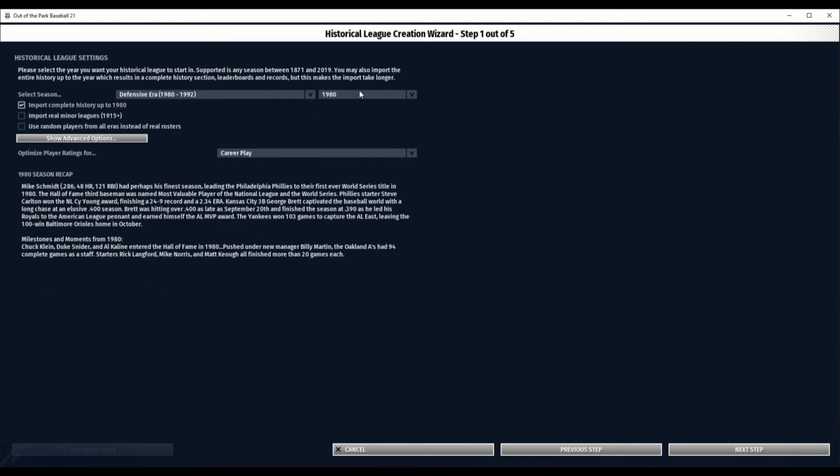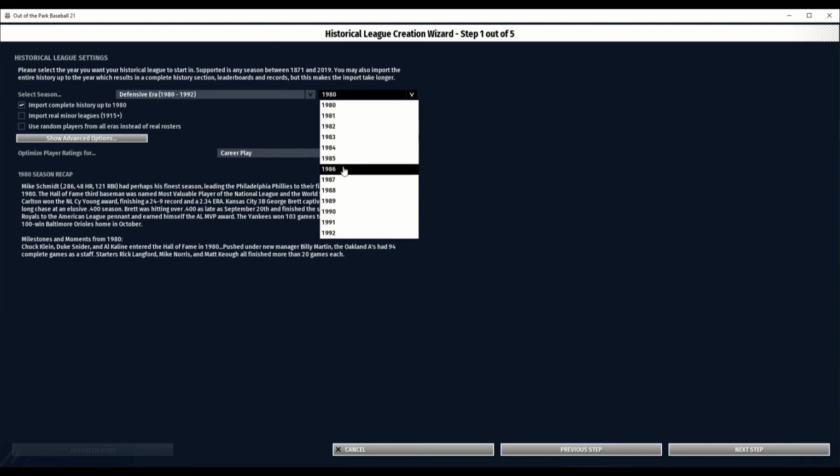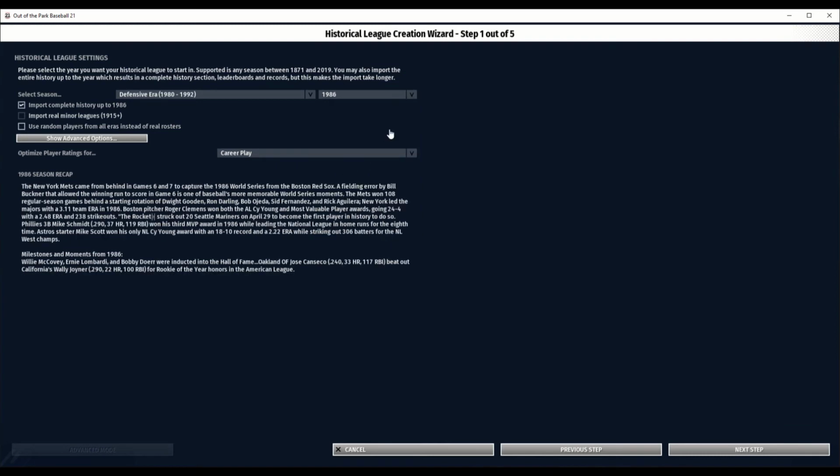Now, what I'm going to do is make this a historical type of replay, but with fictional players, okay? You can do this different ways. You can create a custom league and set it with 1980 standards. I find that doesn't work as well as doing it this way.